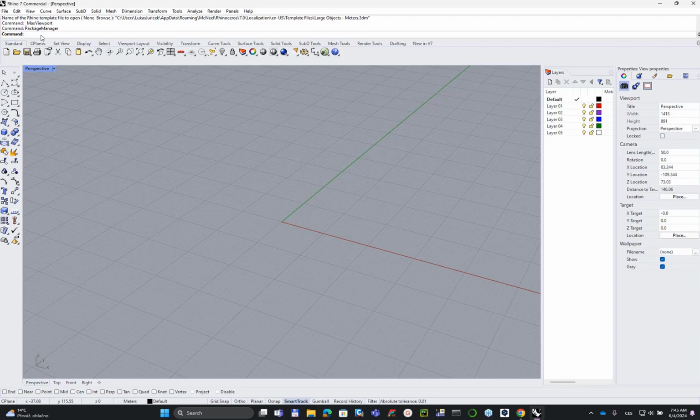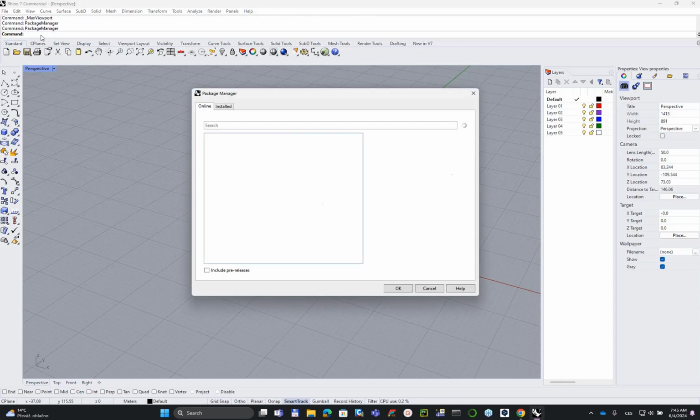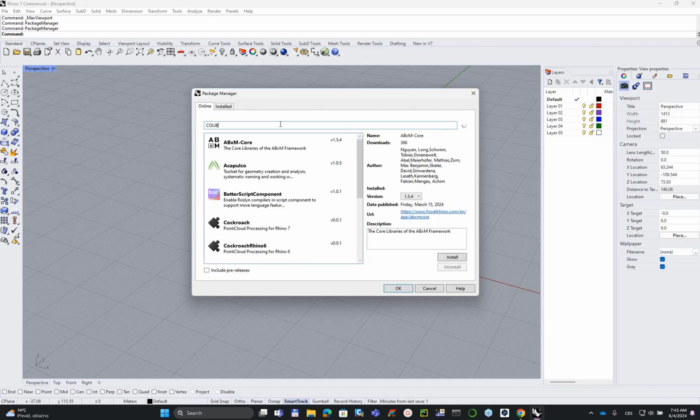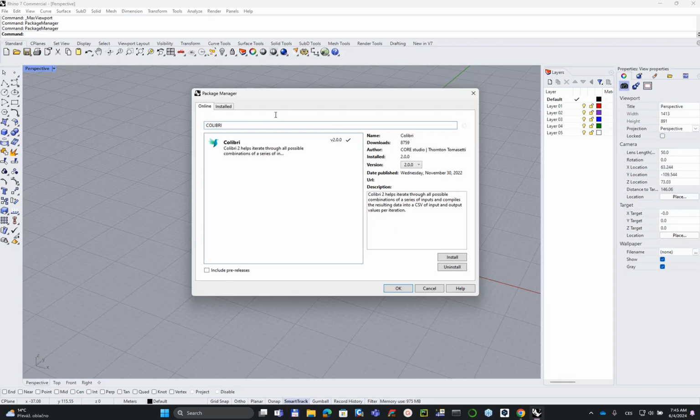In the next step, we'll be using for this example the package that is inbuilt in the Rhino, but you need to install it. So again, we'll just launch the package manager, and in the package manager, you will write down Colibri. So this is the module that will enable you to iterate over some parameters. And this is the goal of this tutorial, to iterate over some parameters. This is the latest version 2.0 actually right now. So again, I will install it and confirm it.